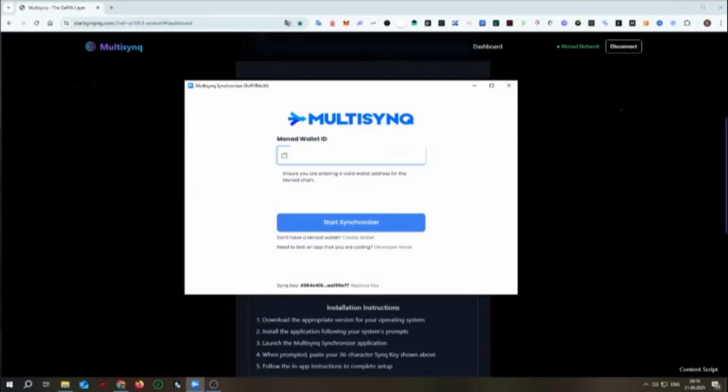Go back to your wallet, where you previously enabled the Monad network, and copy its address. Paste it into the corresponding field and hit Connect. Congratulations! You're now part of the network.